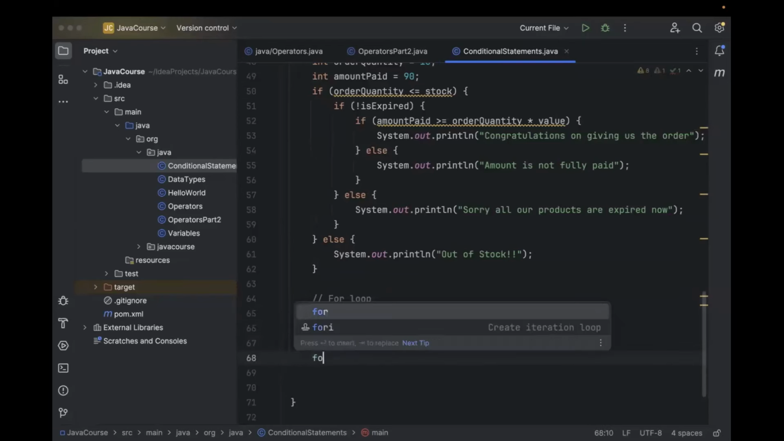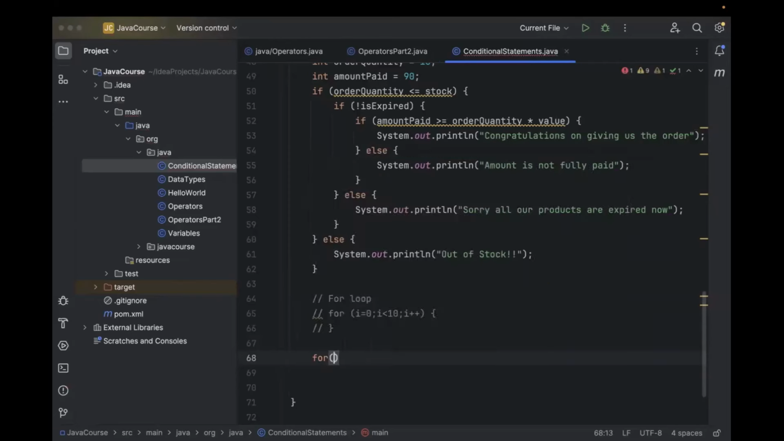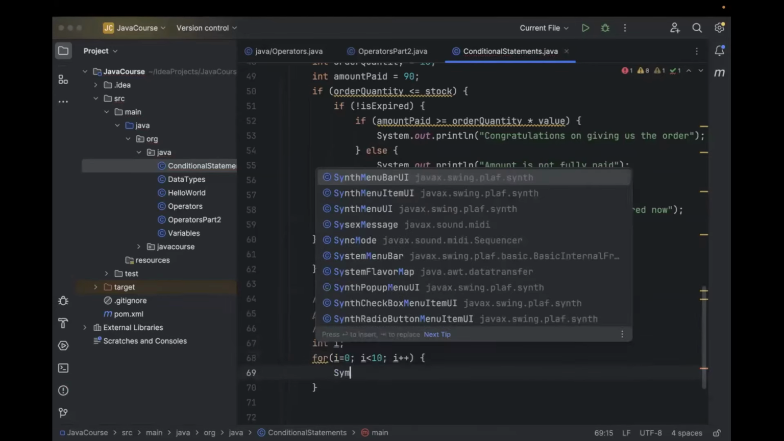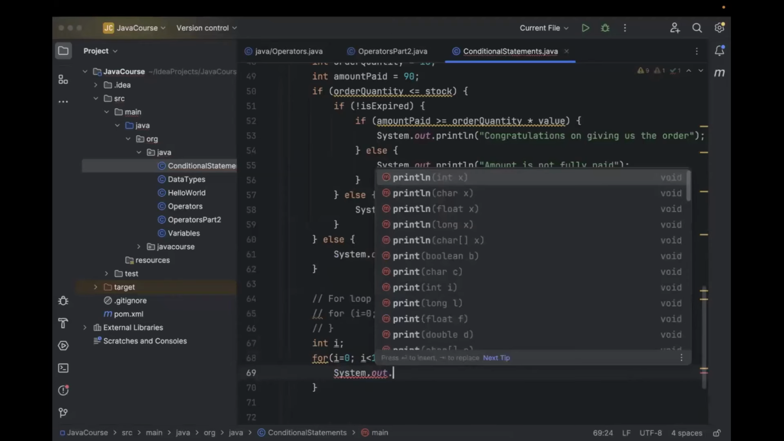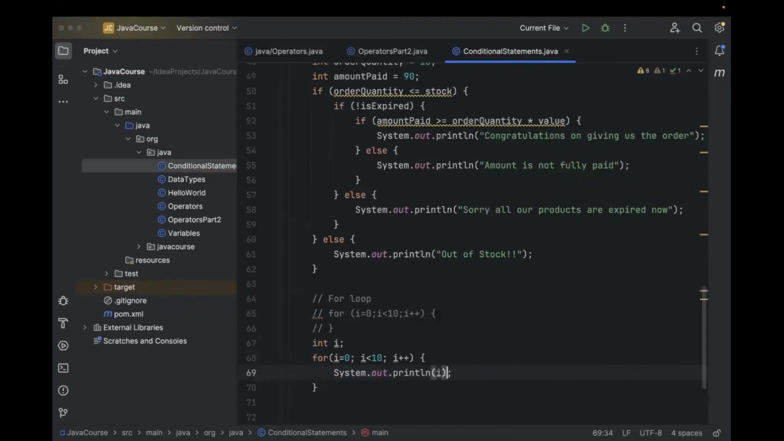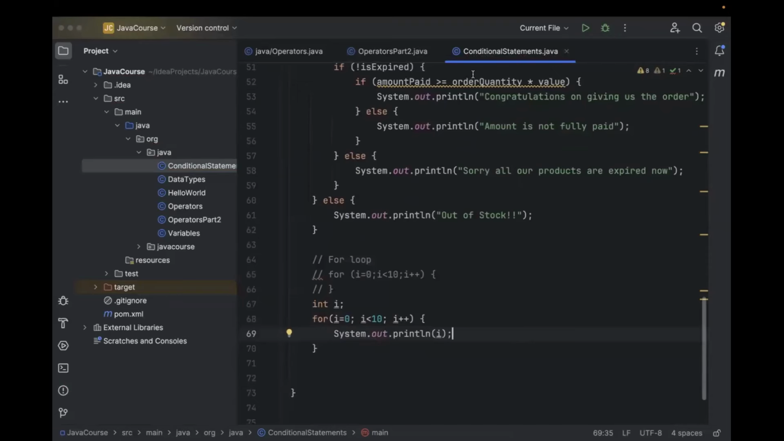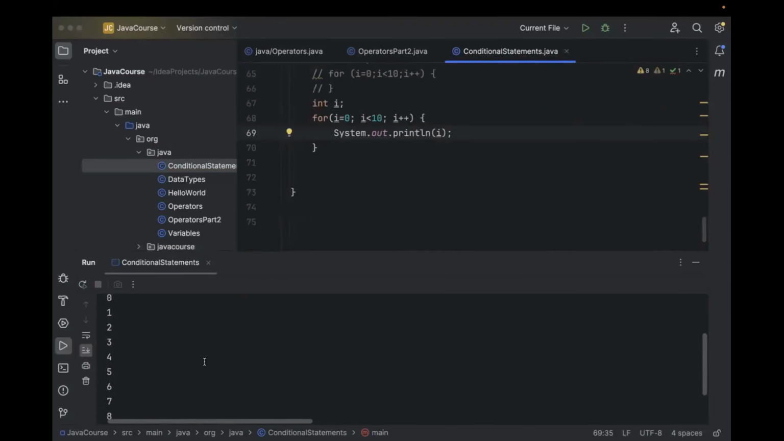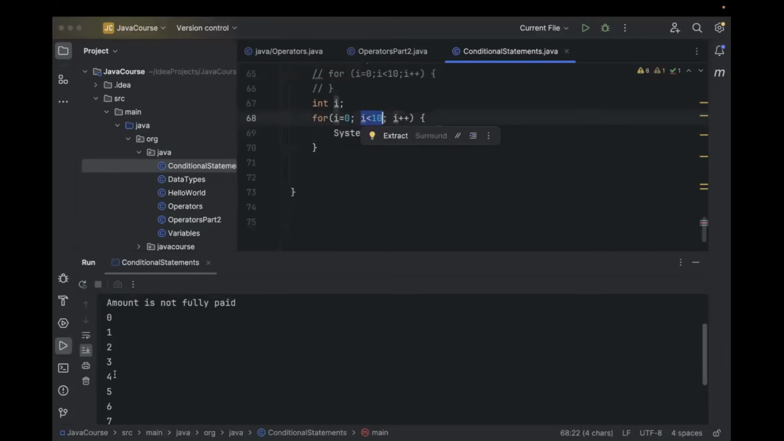This is a for loop. Let's see an example. I think you will understand. i is equal to 0. So we have to declare i first. int i. Without that, how will it know what is i? i less than 10, and i++. You just do System.out.println(i). Now, if you run this, what will happen? You will see 0 till 9 is printed. When i crossed 10, it is not printing.